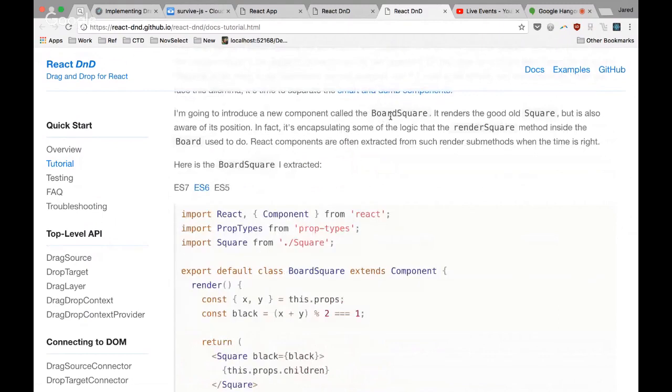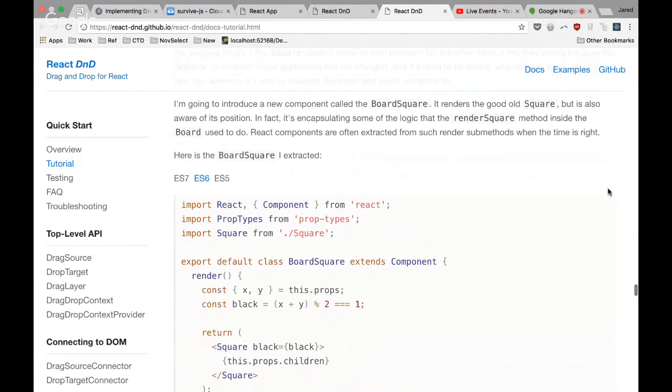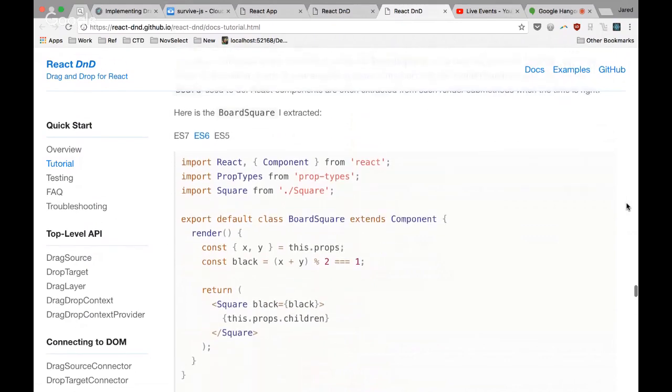So in this case, we introduce a new component called the board square. Board square is going to render the square, but it's also aware of its position. In fact, it's encapsulating some of the logic that the render square method inside the board used to do.